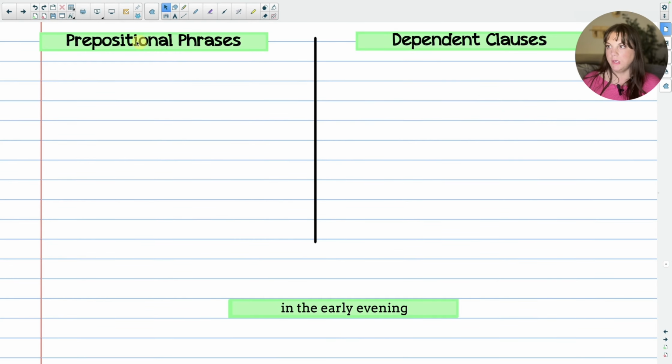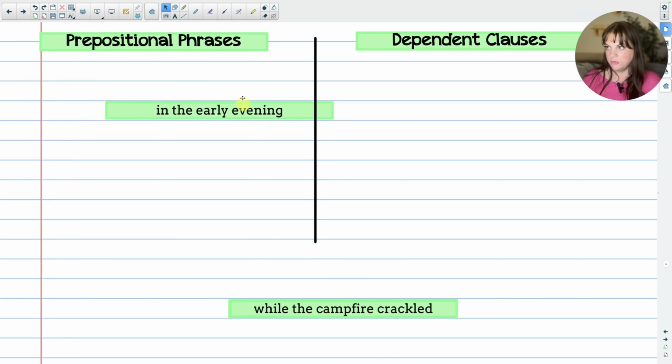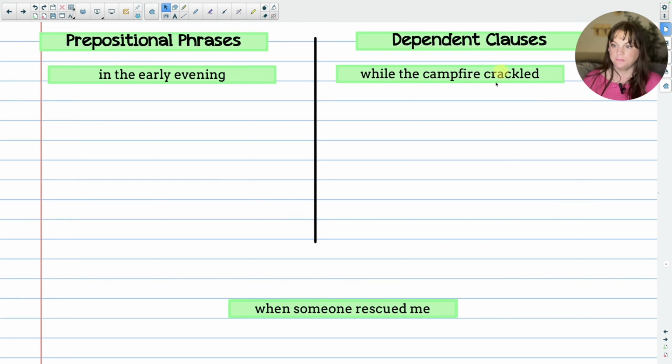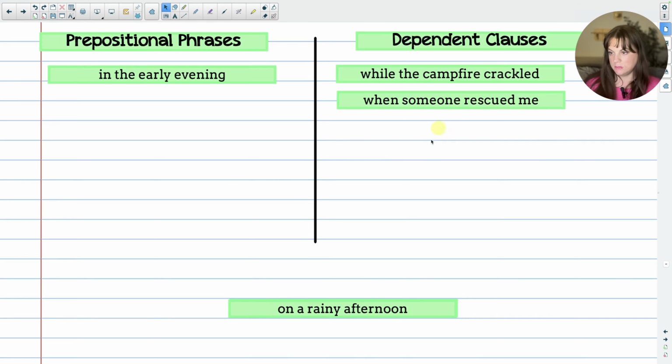We're going to practice sorting these. We're going to decide if it's a prepositional phrase or a dependent clause. In the early evening, only telling us where, so it's a prepositional phrase. While the campfire crackles, do we have a subject and a verb? Yes, the campfire crackles, so that's going to be a dependent clause. When someone rescued me, do we have a subject and a verb? Yes, someone rescued me. That's a dependent clause.